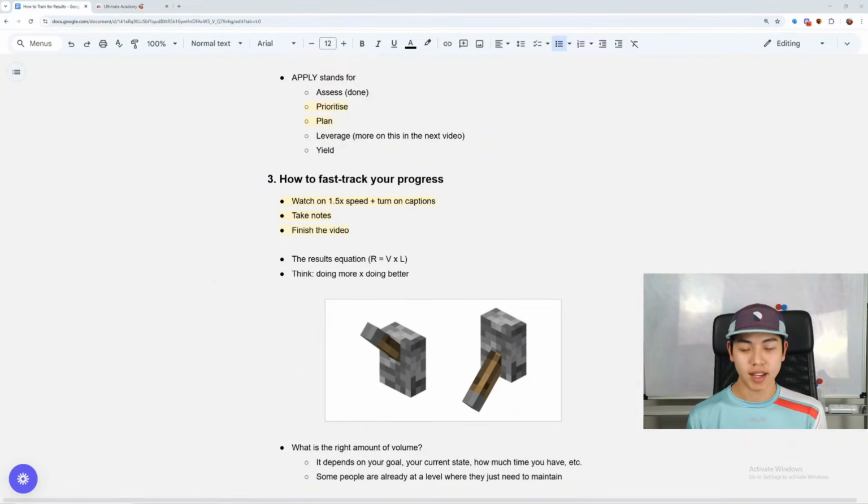So really exciting. Before we jump into it, as always, watch this video on 1.5 times speed. I'd like you to turn on the captions as well so it's easier and quicker to consume that content. Make sure you take notes along the way and make sure to finish the video because this is the most important video in this course up to this point.